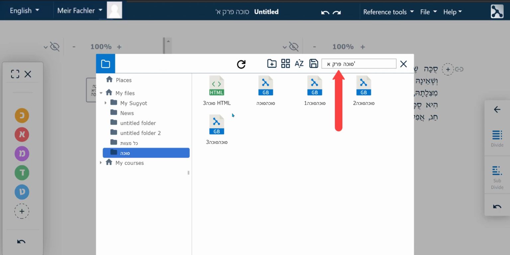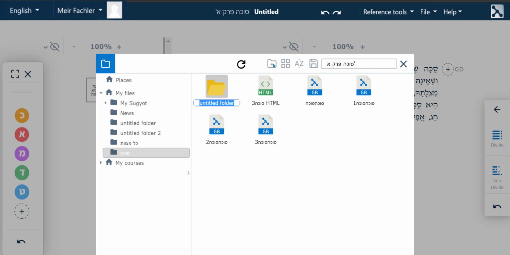Here, for example, it's called Sukkah Perek Aleph. We recommend you give it a different name, and we have decided to call this file Training Video. Like any file manager, we have the option of creating a new folder by clicking this button called Create a New Folder, and we have called it Training Video. And that is where I'm saving this file.